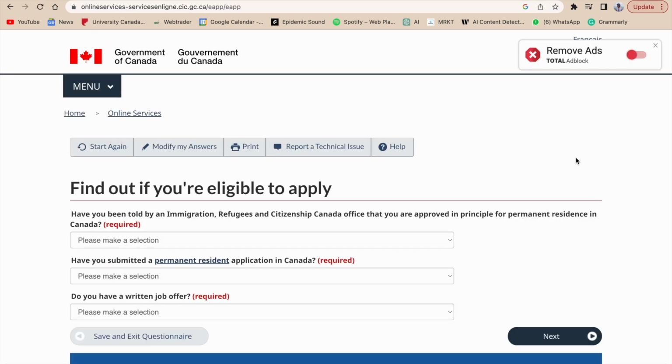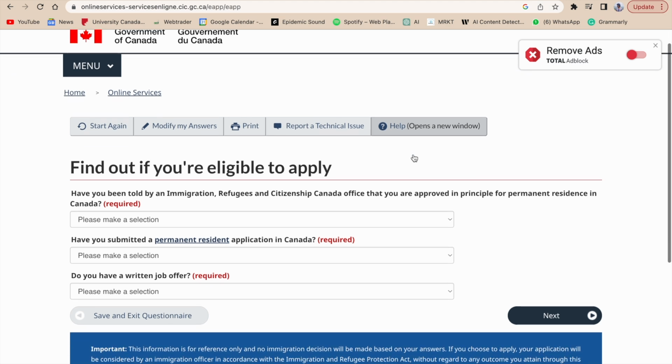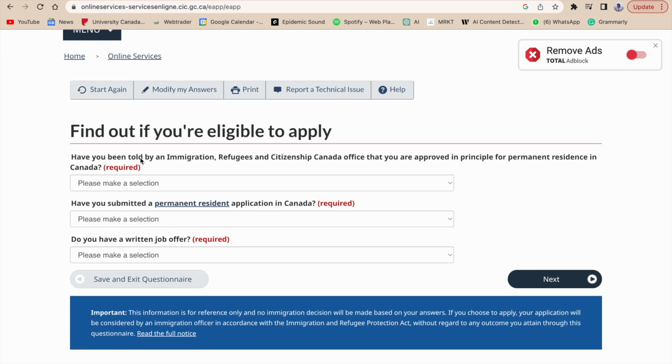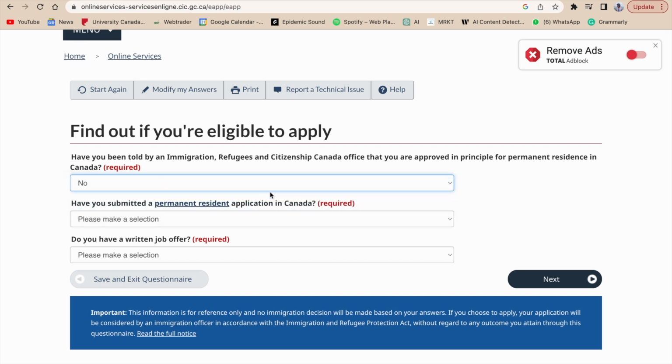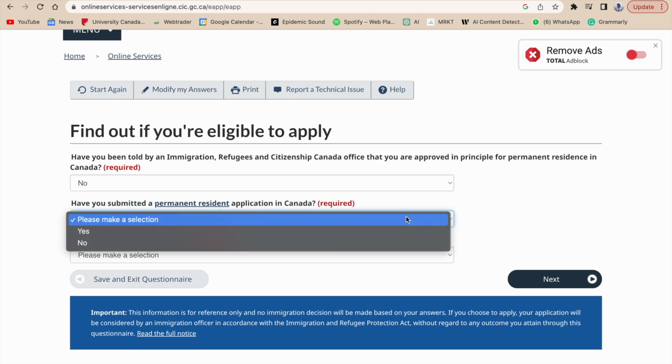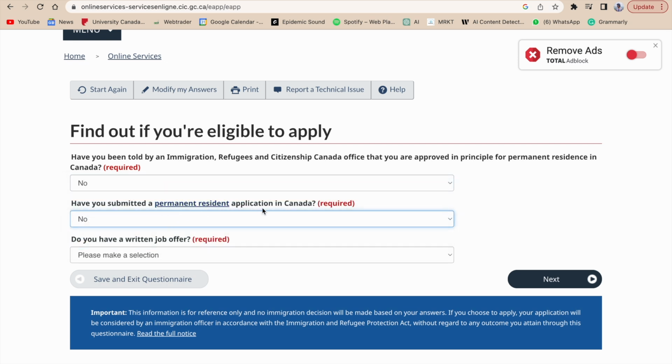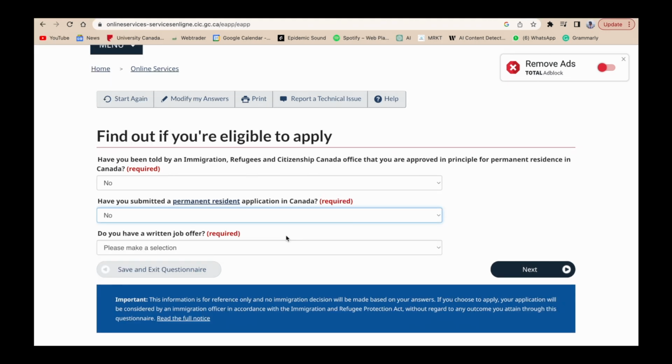Have you been told by Immigration, Refugees and Citizenship Canada that you are approved in principle for permanent residence? So since we all are students who have received our PGWP and we are applying for a TRV from inside Canada, it's gonna be no because most of us wouldn't have applied for PR. The same here, have you submitted a PR application? It's gonna be no here.